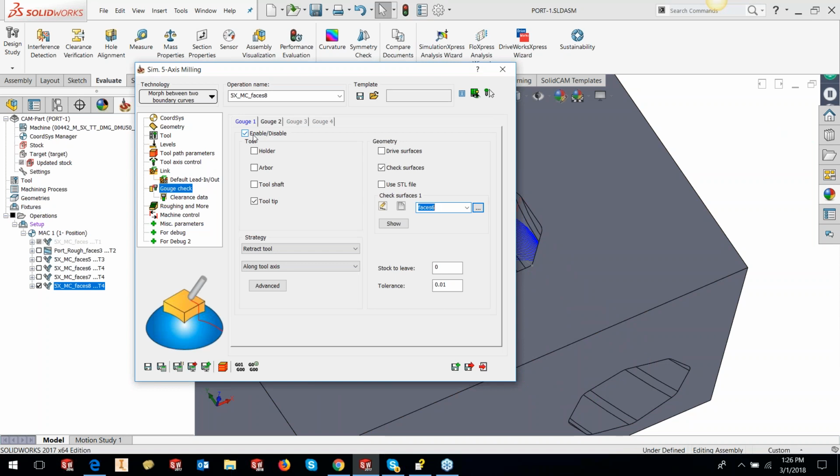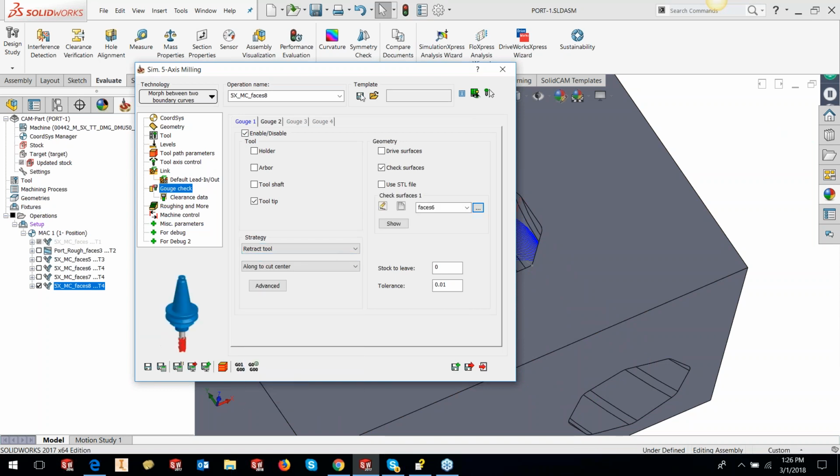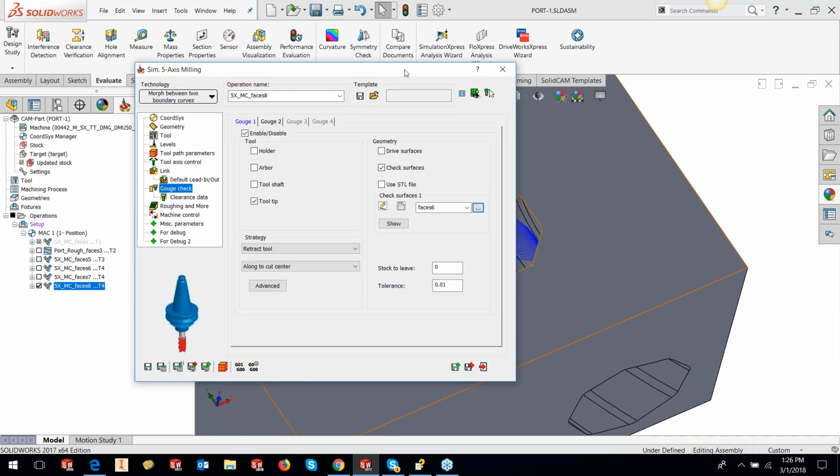Now, where should it retract the tool? We have an option in a sub option. When you click on retract tool, we have a sub option where it can retract along to cut center. That means if I draw a circle on this, the tool will start moving towards the center point until the time that it doesn't find any gouge. Okay, so it's almost like you're projecting the tool path back onto these hexagon surfaces. So let's calculate this tool path.